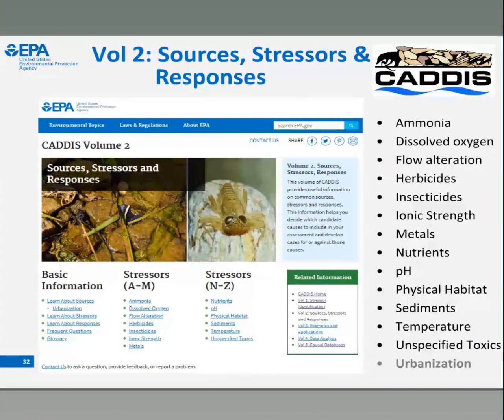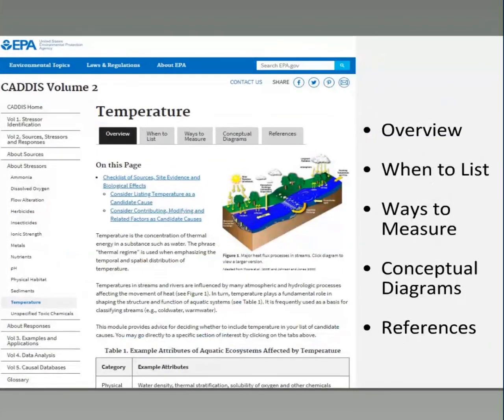Volume 2 of CADDIS is Sources, Stressors, and Responses. This volume contains background information, primarily in terms of common stream stressors. There are modules for each of the 13 stressors shown here in black at the right. There's also one source-based module for urbanization at the bottom of this list, which provides an overview of how urbanization affects stream ecosystems.